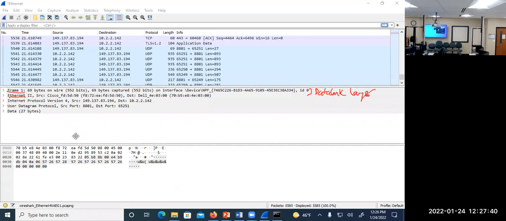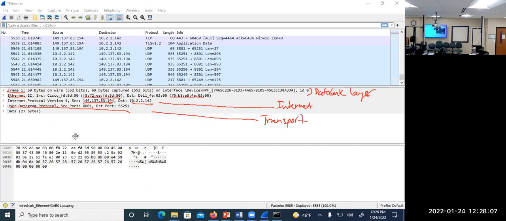So in the data link layer, you have what? You have the MAC address or physical address here. Right? And now this one is the internet layer. In the internet layer, you have the IP address, the source IP address and the destination IP address. And for this one, you have the transport layer. In the transport layer, you have the port number. And the last one is the application layer, the data here.